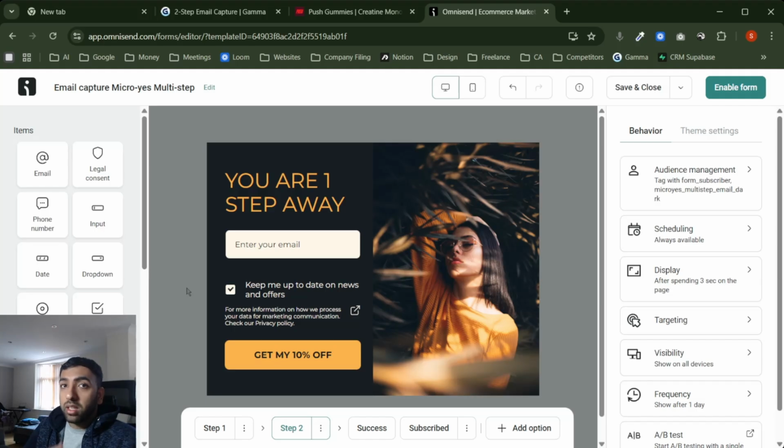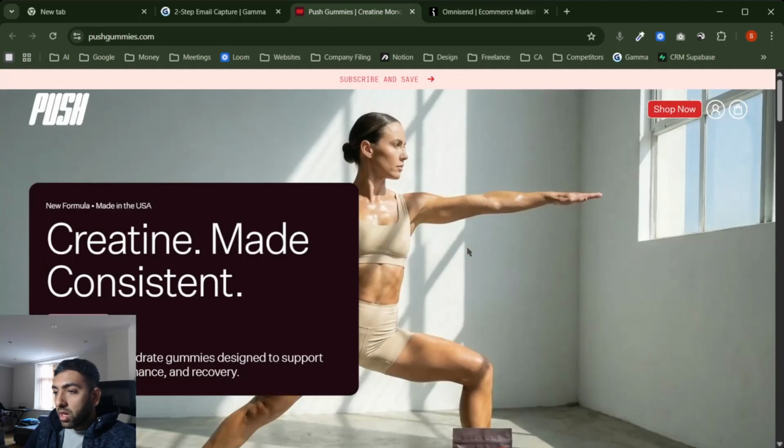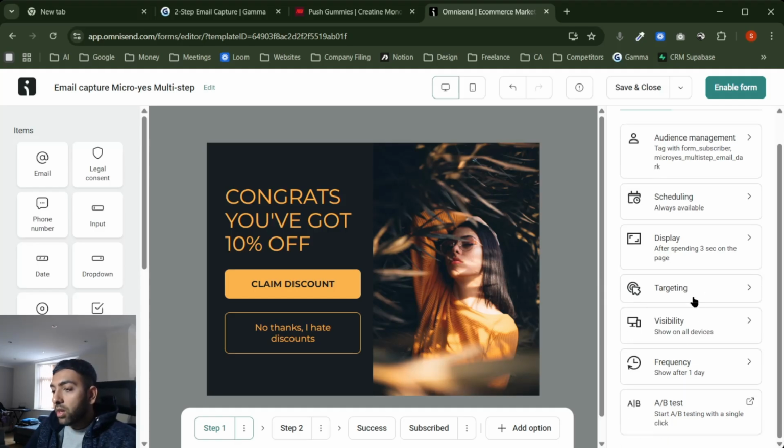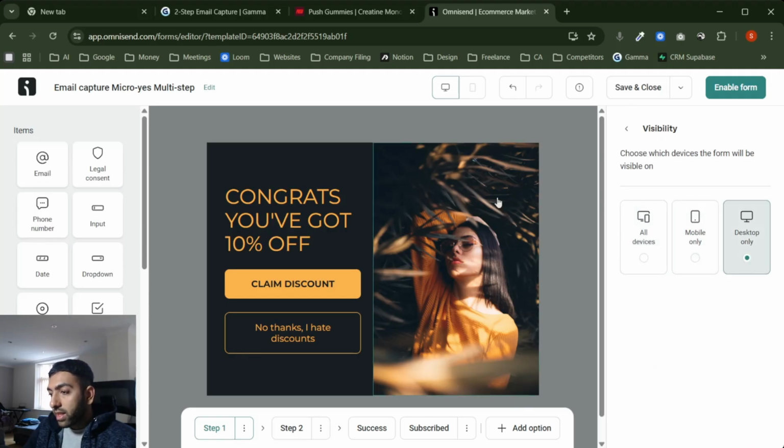Now it's time to actually edit the form and make it look good and on brand with our website, Push Gummies. So the first thing I'm going to do is change all the colors and get a nice image in. It's important to mention that for a desktop form and a mobile form, you want two separate forms. You don't want to be showing the same thing because number one, we want the mobile form to be optimized for mobile, and the desktop version to be optimized for desktop. And number two, we want to make sure that we can track the data for each type of form differently. That's why at the end of this we're going to create another version for mobile. So this one is going to be desktop only. I'm going to go over to visibility on the right hand side and just select desktop only.